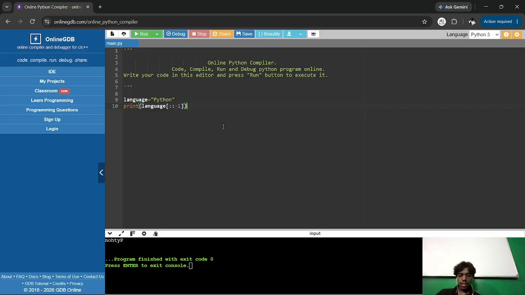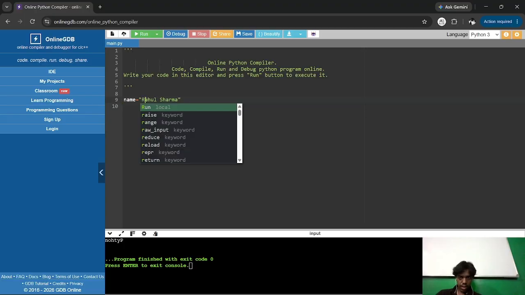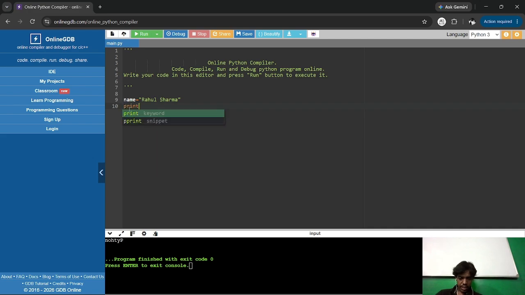So let's write some programs using this. Let's take a name as an input. The name is Rahul Sharma. Let's take it with capital R. Then let me print the name as index, let's say till the fifth letter. And if we run this, we will get Rahul as a whole.